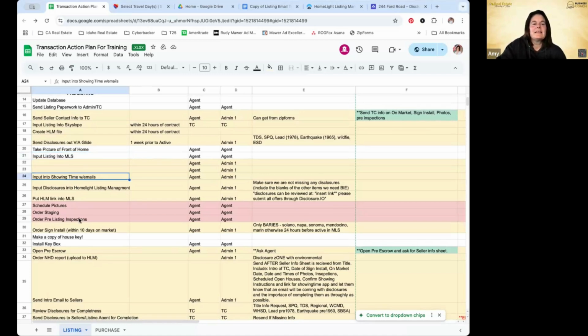We're going to input that listing into ShowingTime with emails. So I make sure to put the emails that I have for my sellers in there in ShowingTime, because when they create a login for ShowingTime and download that app, it's going to ask them for an email. If the emails are consistent, it'll automatically pull up their listing. If not, it won't match them to the listing. Input the disclosures, right? Upload those into HomeLight Listing Management. Put that HomeLight Listing Management link into the MLS. So this is really like a step-by-step transaction list.